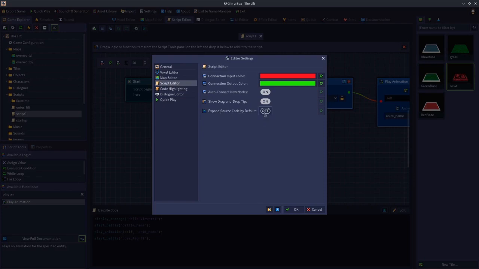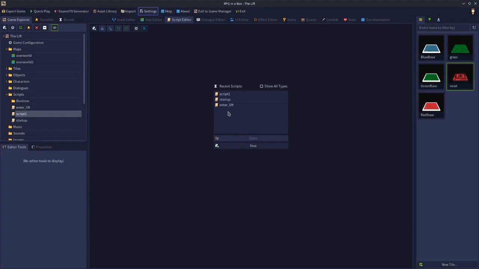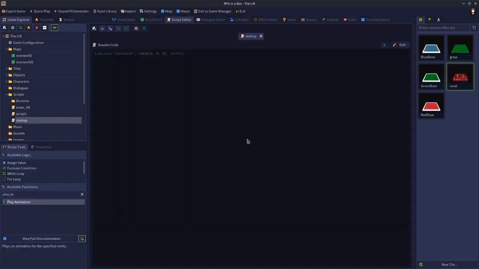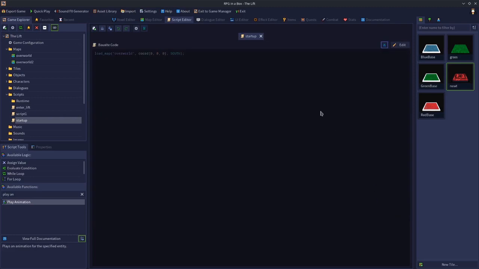So if we turn that on and press OK, then if we close our script and open it up again, it automatically shows the language code rather than the visual code. It automatically expands this.